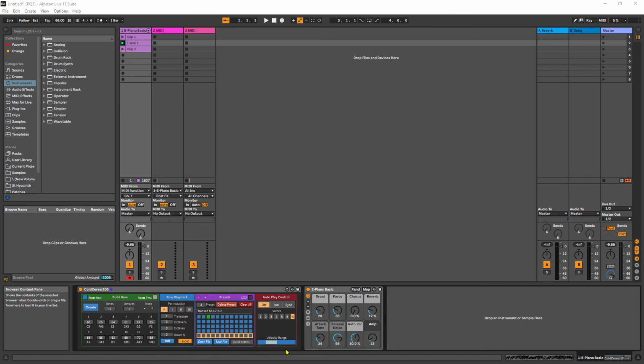Selecting sync mode behaves similarly, except the timing is derived from the tempo setting in Ableton itself. You can select the beat subdivision from the drop-down menu. This synchronizes autoplay timing with clip playback timing.